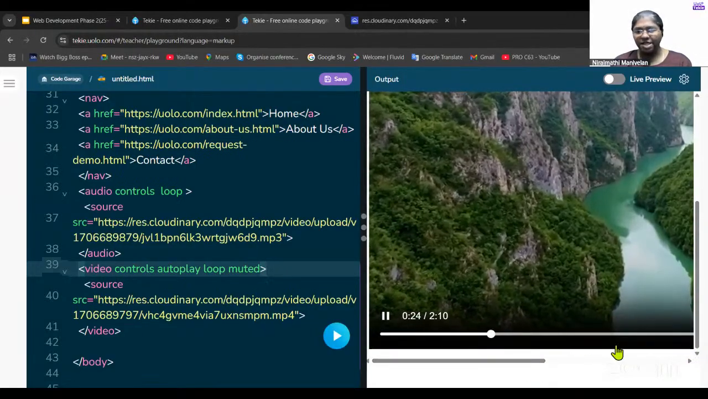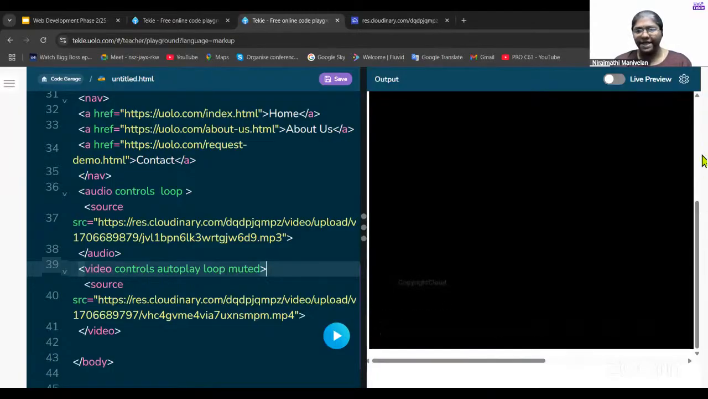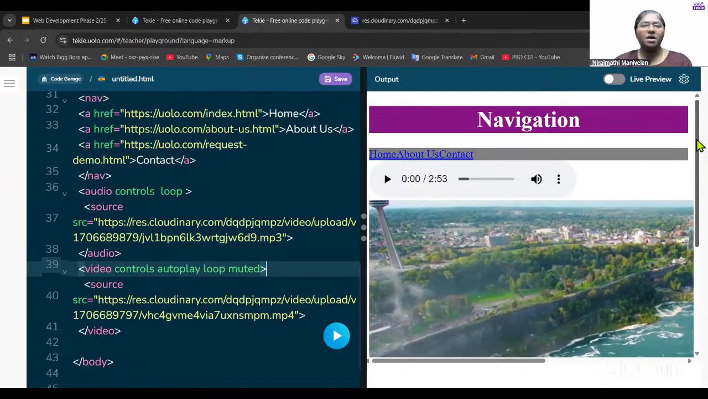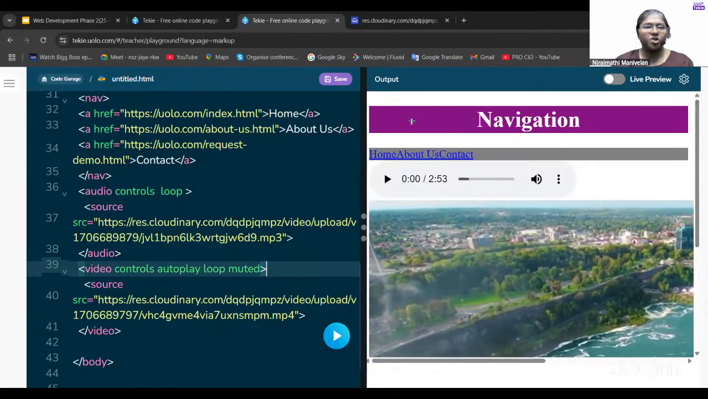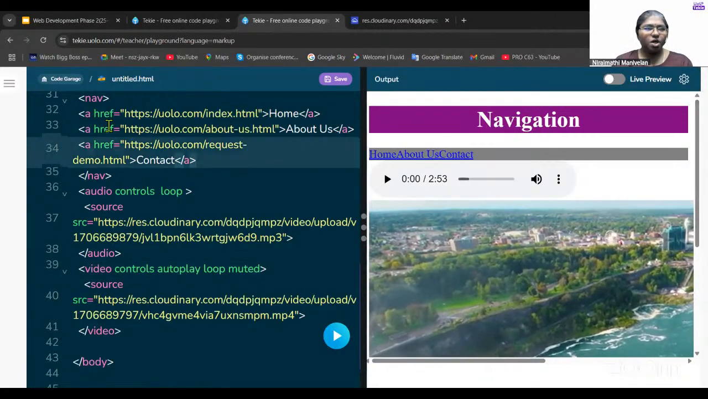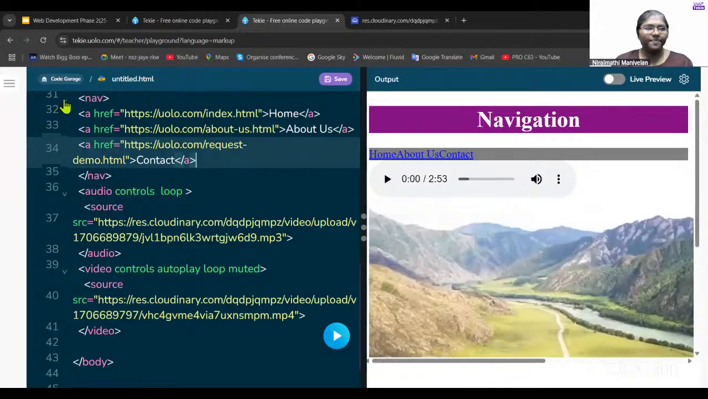Okay, let us now see here. It is occupying this screen completely. So we can set the styling properties for the video. Let me set that and I'll show you so that you can see it more clearly.